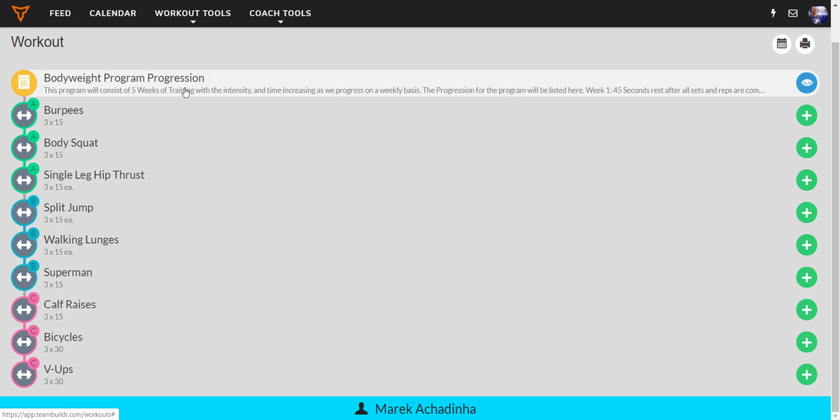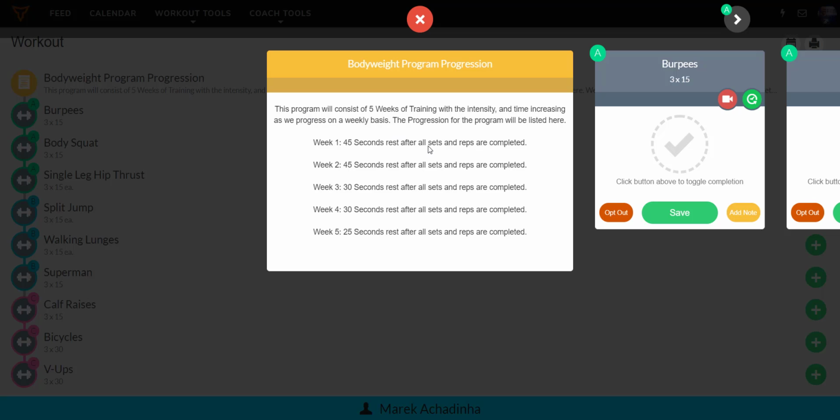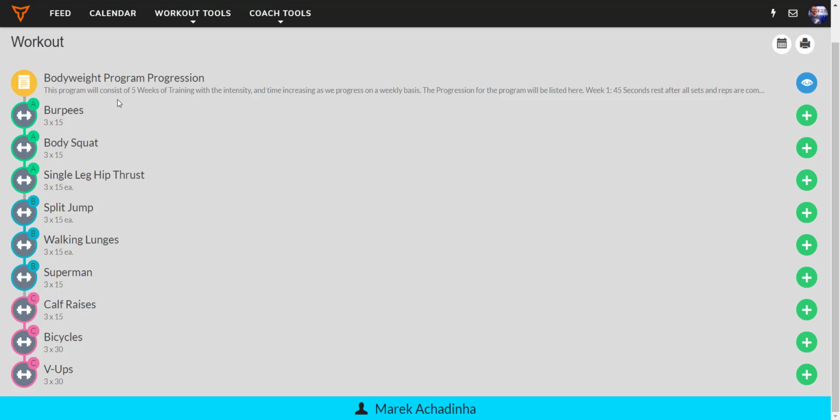If we click into this, you would click the first item in the list, which is going to tell you the progression for the next 5 weeks. So you've got 45 seconds of rest after all sets and reps are completed. If we go back here, you can see A, and A. This is going to be one group of exercises, and then you've got 3 Bs and 3 Cs. So you'll do all 3 sets of the As first, then all 3 sets of the Bs, and then all 3 sets of the Cs.